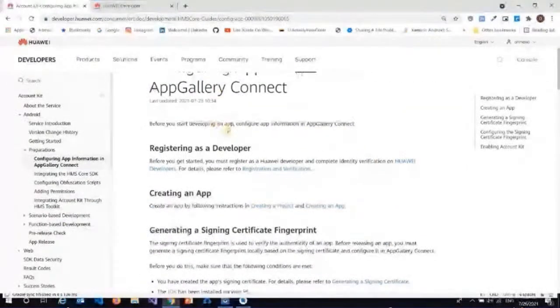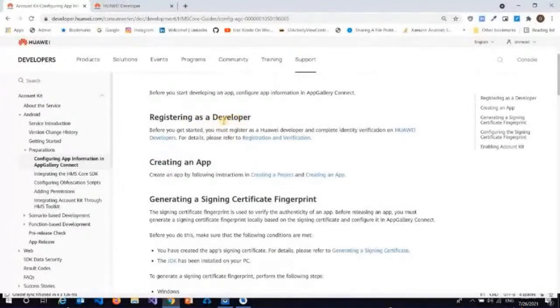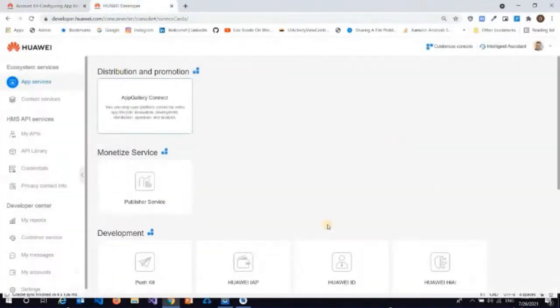So at first, it told me I need to register as a developer. I already have an account, so I just need to log in. But if you don't have an account, you need to click at registration, fill in the information, and get your account. After you get your account and log in, you need to create an app. So this is the Huawei console. After I log in, I will click at App Gallery Connect.